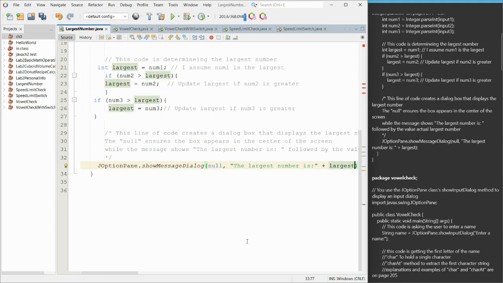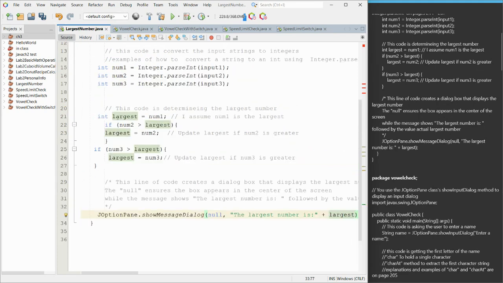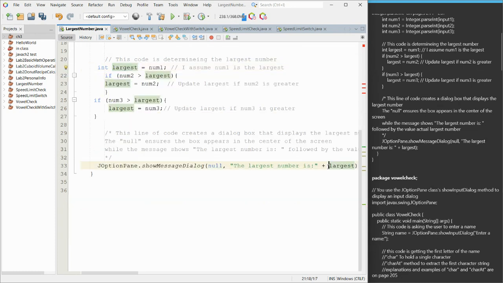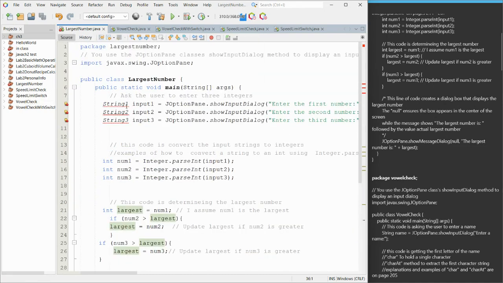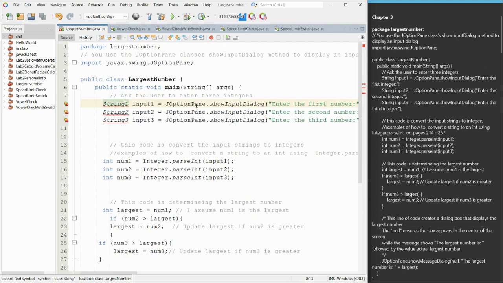LARGEST. And it refers to this variable largest. Awesome sauce. Let's save our code and see if it runs. Wait, it's screaming at me. Somewhere it's screaming. Oh, string 1, 2, and 3? Why is it screaming at me?